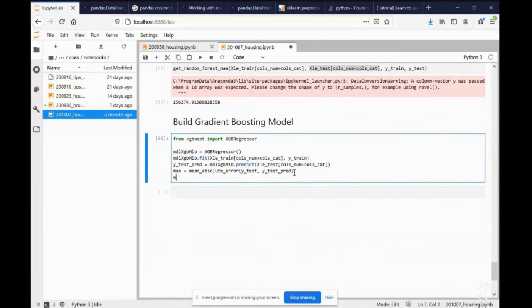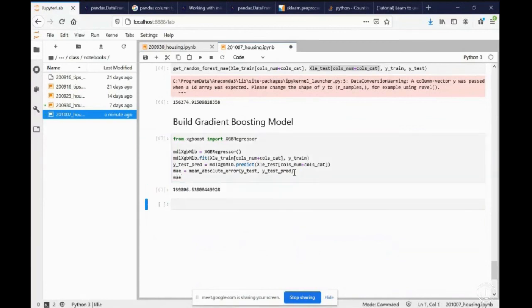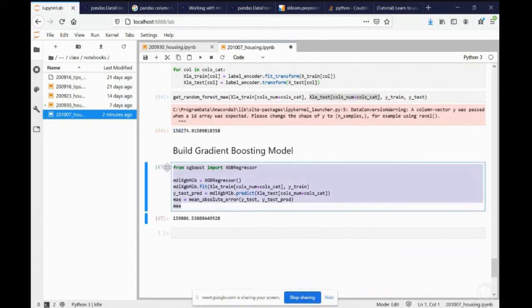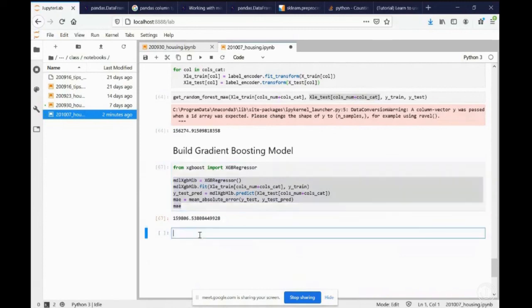Let's print it out. Okay, so this gradient boosting method gave us an error of 159 compared to 156 from before, which we already got from random forest. So the question is, can we do better? Let's tweak some of the parameters and see if we can do better.